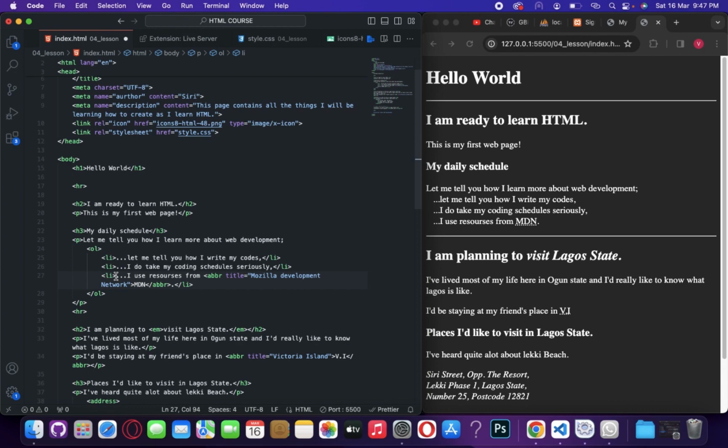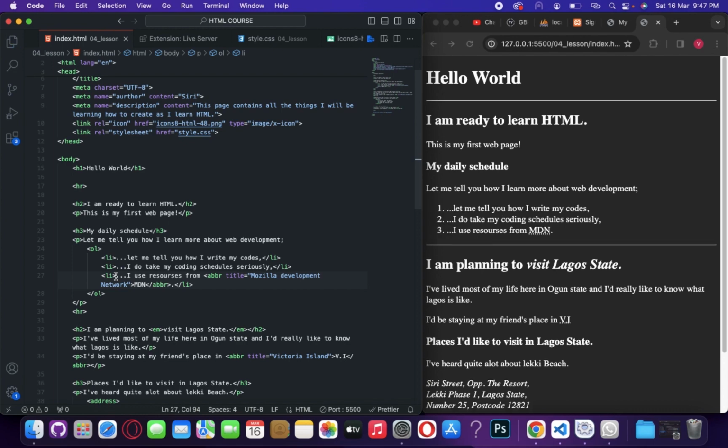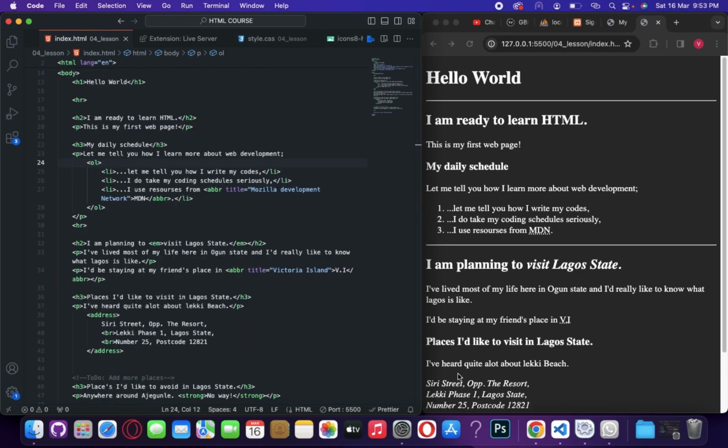Then I'll save my work. And one thing I would like you to notice is that our ordered list is being nested inside of our OL elements, the opening and closing tag of our OL element. We first of all have the opening and closing tag of the OL element, then our list items go inside of that, just like you can see here.